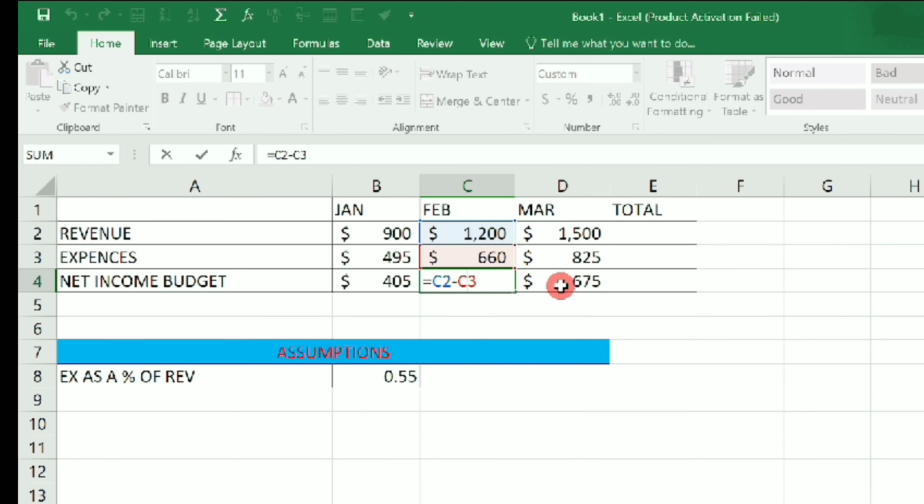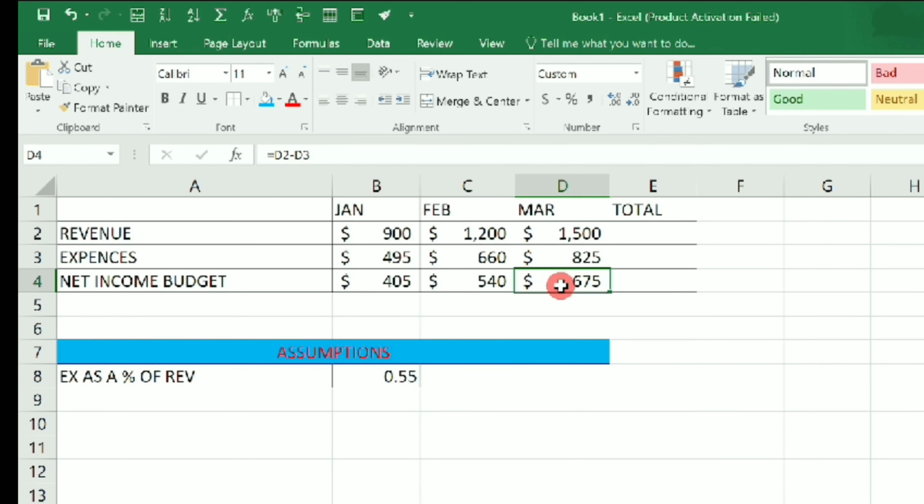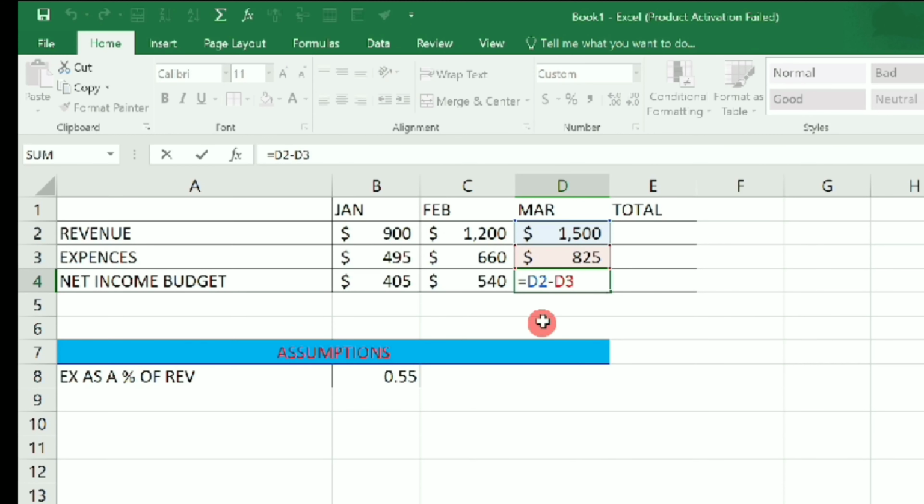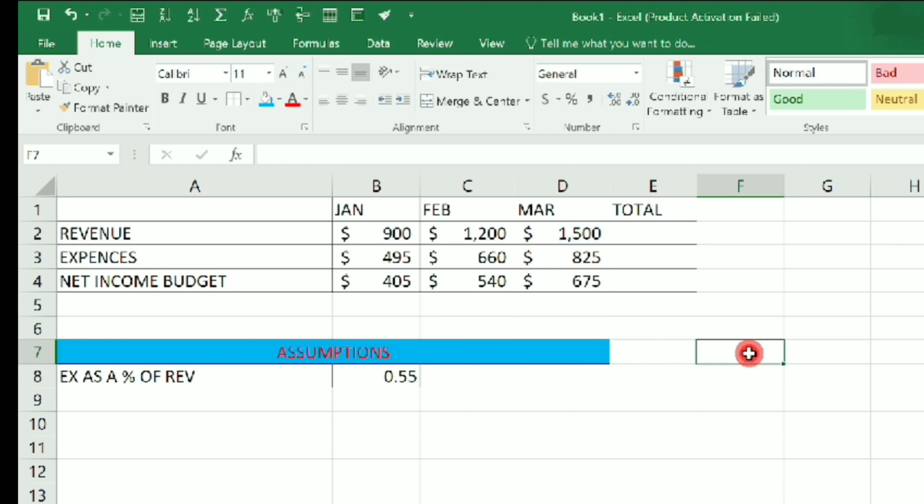This means this minus this. And when I come to this particular cell, you can also see when I double click, it is D2 minus D3, meaning 1005 minus 825. So our formulas are working perfectly.